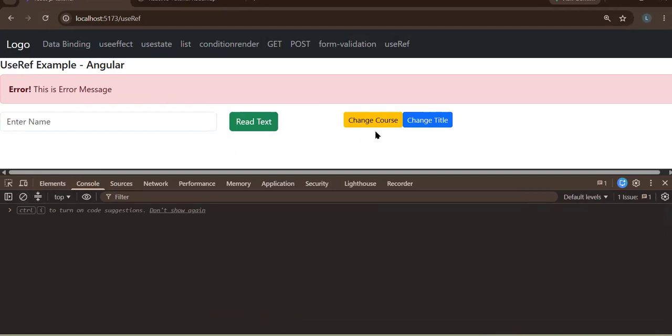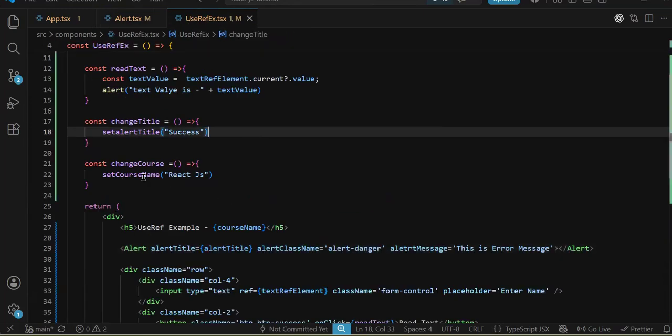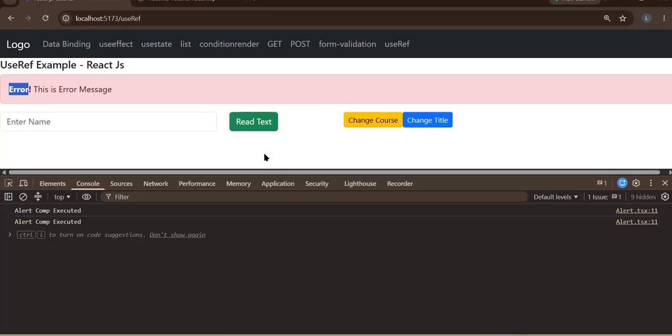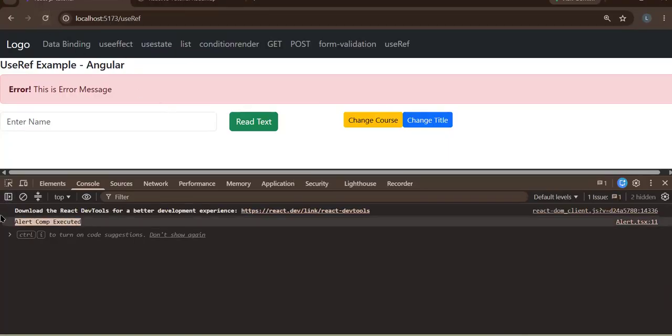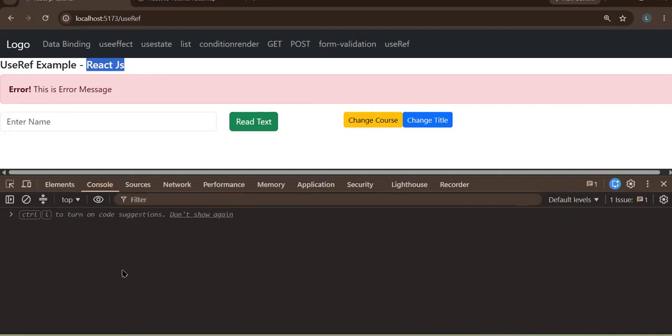That is perfectly fine. If I click on change course, here the alert is there. If I click on it, wait, something is wrong. useRef component. Sorry, this was there; I was changing this. Okay, so on the page load, your alert component got executed. Now on click of it, instead of Angular, it will go with reactjs. Reactjs changed, but your alert component didn't execute again.